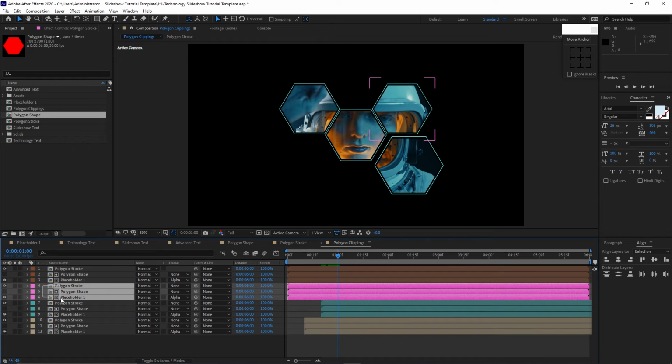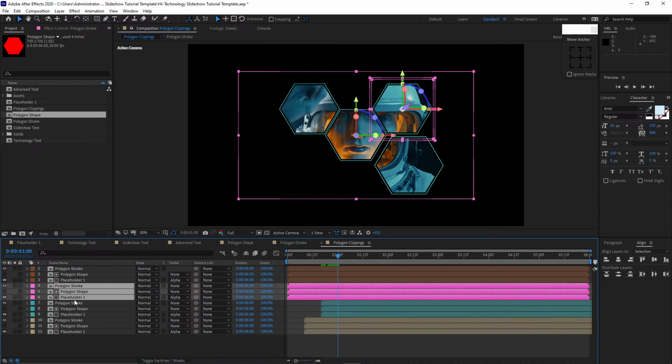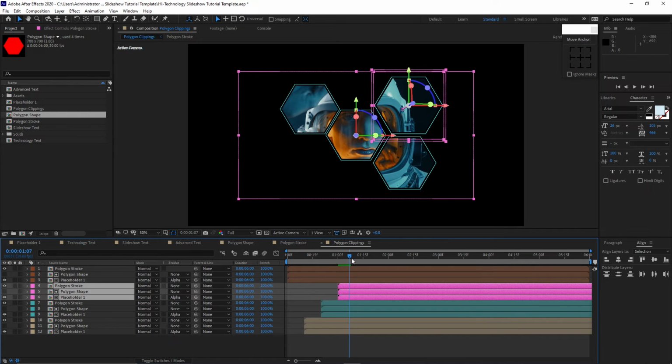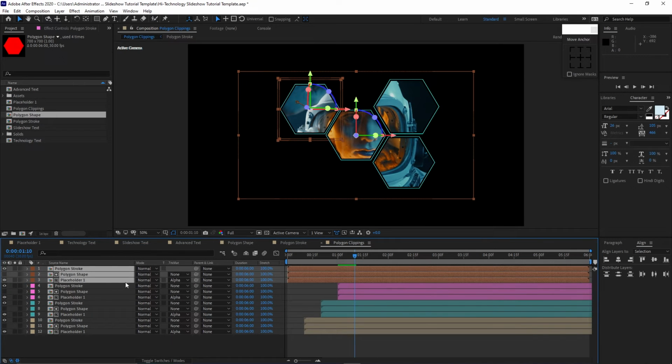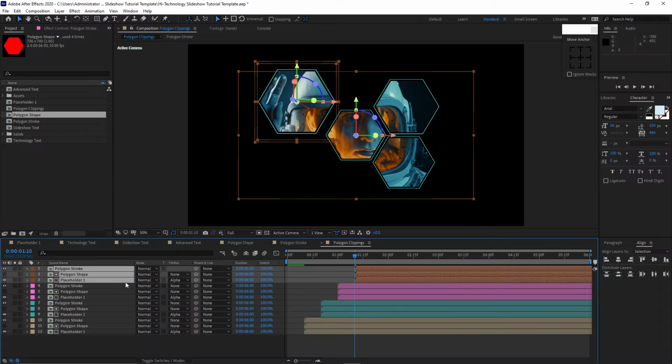Highlight these pink compositions. Press the open bracket key to move those layers. Move my playhead forward another 10 frames, which is 1 second and 10 frames duration. Highlight these brown compositions. Press the open bracket key to move those layers.